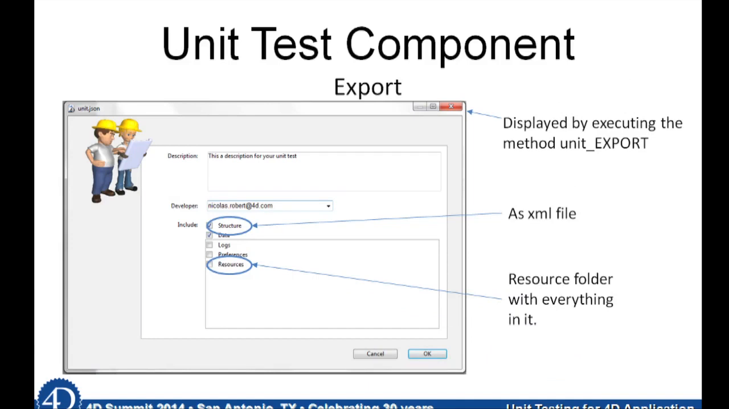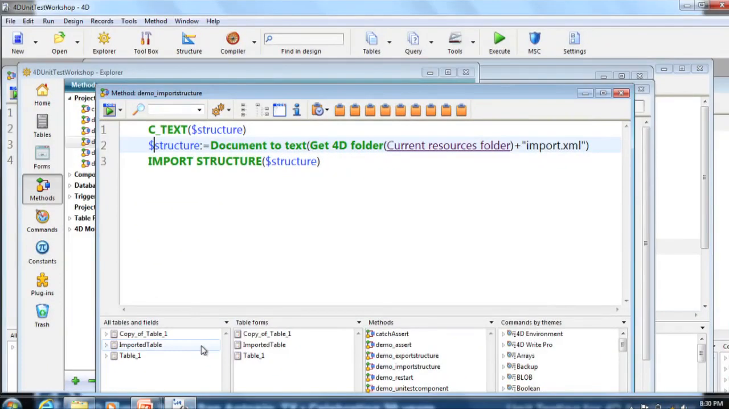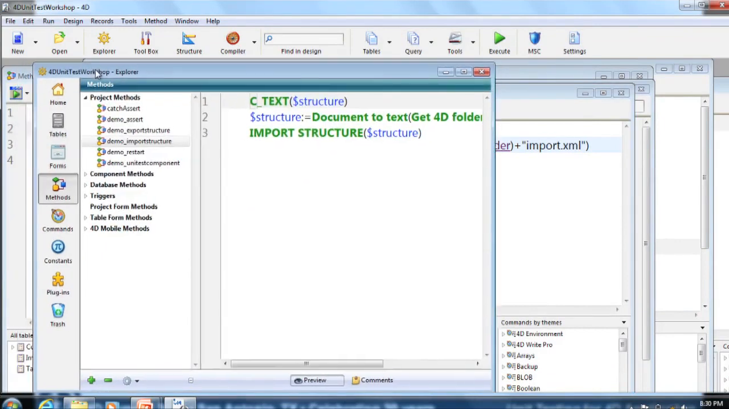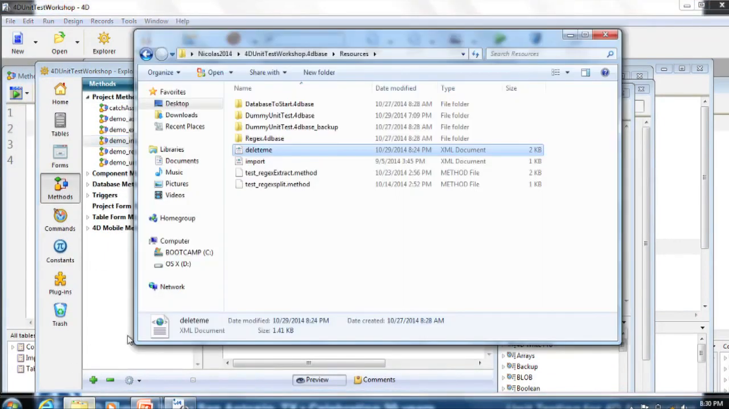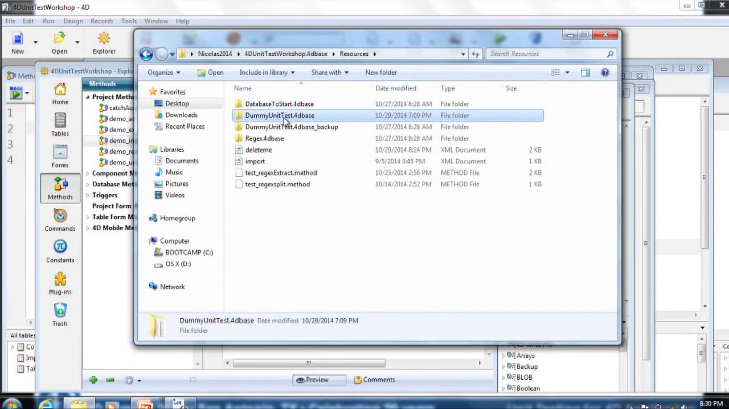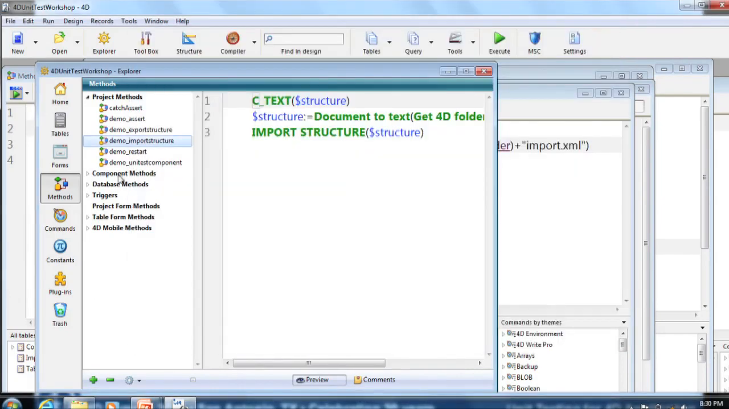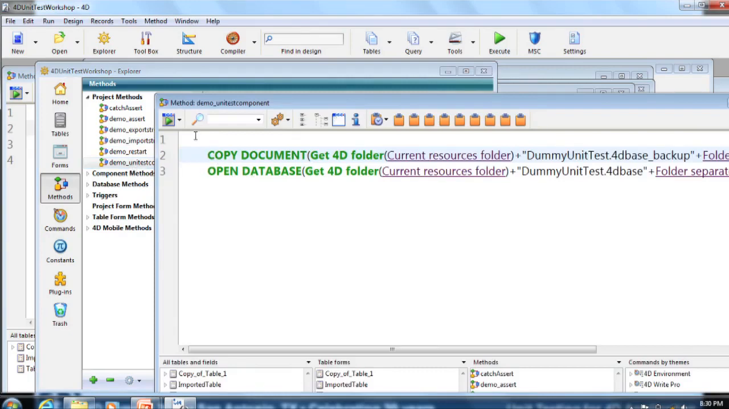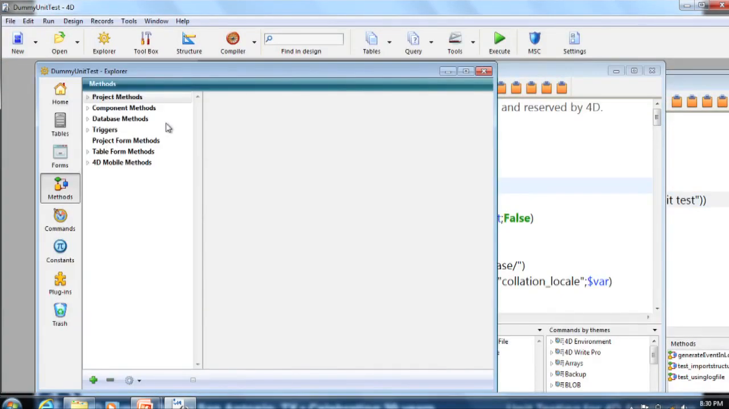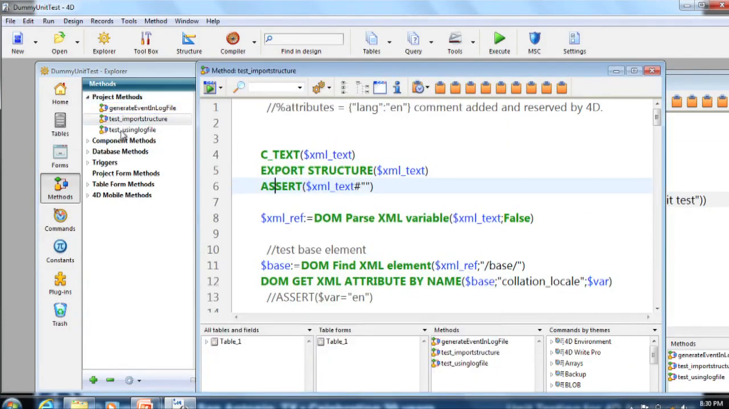I'm going to show you exactly what I mean by export. I think it's not really clear for some of you guys. I can see some faces. So I have a kind of dummy database. Actually, I'm going to do open database, by the way. I'm simply opening my dummy database. In here, I have a couple of methods. I have a test import and a test using log file.